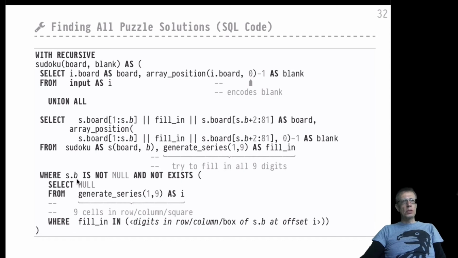For all the boards that indeed have some blank space at position b, what would we do? We would check that in the entire row, in the entire column, and in the entire box that contains the blank spot, there is no occurrence of the digit that we are trying to fill in. It better not occur in the row, column, or box of our blank spot. If it does, then this is a possible solution that has been generated that we have to throw away. It cannot lead to a valid solution. It would duplicate a digit in a row, column, or box.